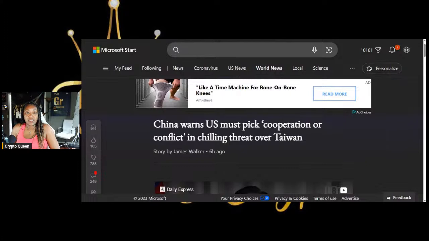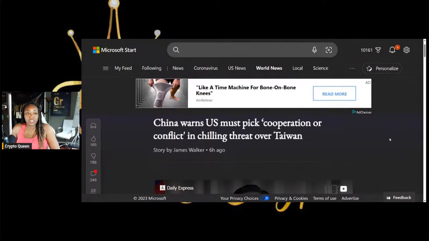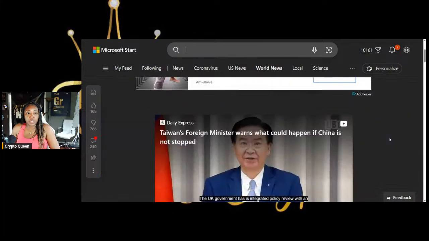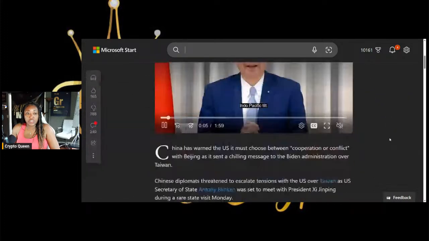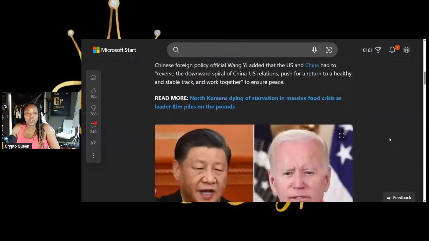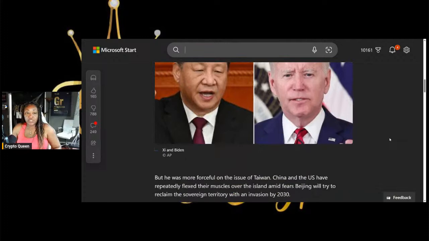China warns the United States must pick cooperation or conflict and chilling threat over Taiwan. People, we will go into a commodities war. That's why getting these cryptocurrencies that are backed by real world commodities is very, very vital to me and should be to you, very vital to your future and determining whether you will survive or thrive in this recession that will escalate. It's been compared to the 1933 depression. Again, it's not about getting quick profits today, but years from now.